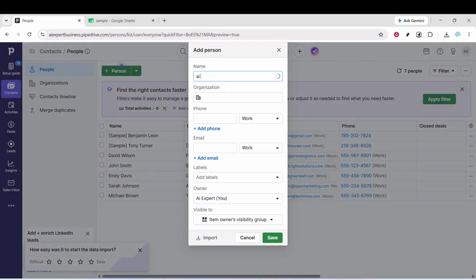Next up is the email field. Just below the organization field, you'll see a space for an email address. Go ahead and click there and type in the contact's email. And right after that, you'll find the phone field. Same deal. Click into it and enter their phone number.